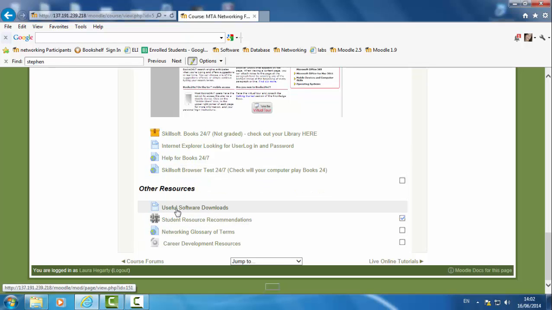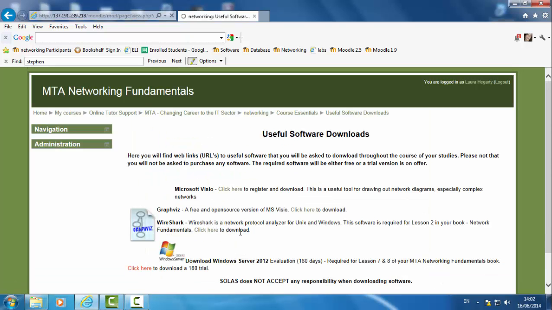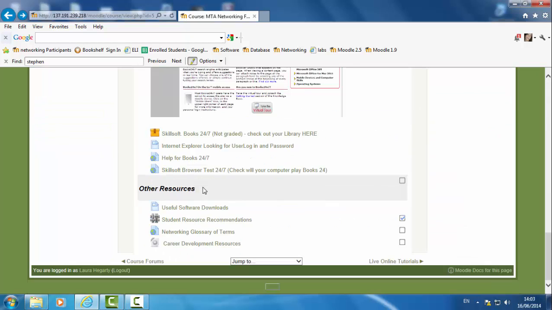Okay, and other resources, you've got your useful software downloads. They might be some software that you might need throughout the modules, so they will be under useful software downloads.